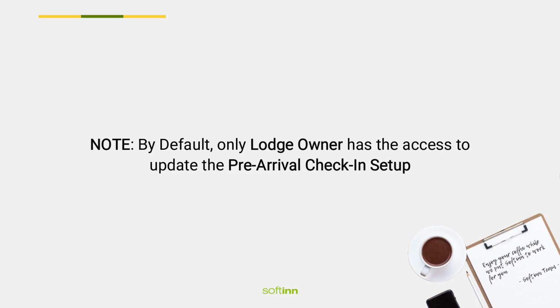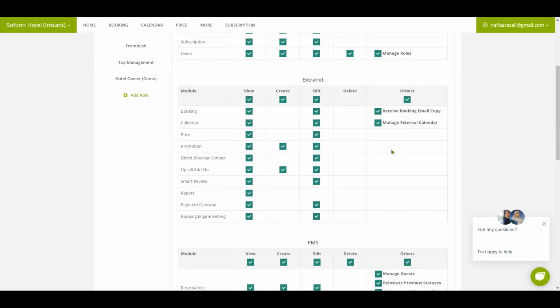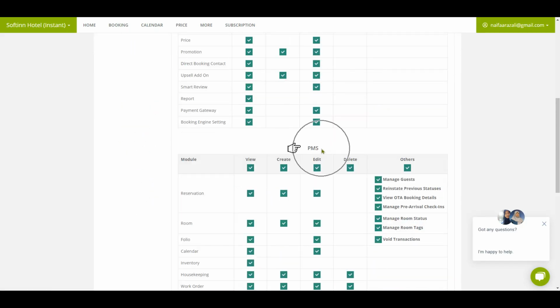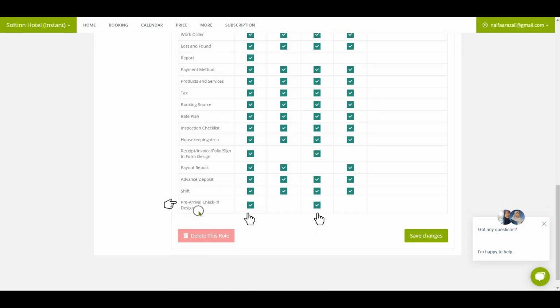Note, by default, only lodge owner has the access to update the pre-arrival check-in setup. Go ahead to grant this access to your hotel staff, if needed. Go to the PMS section. Then go to Pre-Arrival Check-in Design and tick to grant access. You can either tick View or Edit or both. Once done, click on the Save Changes button.